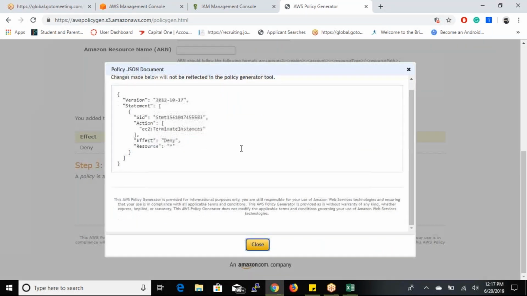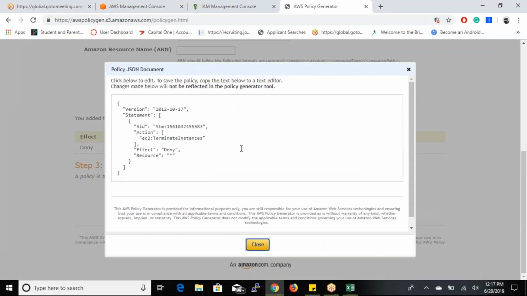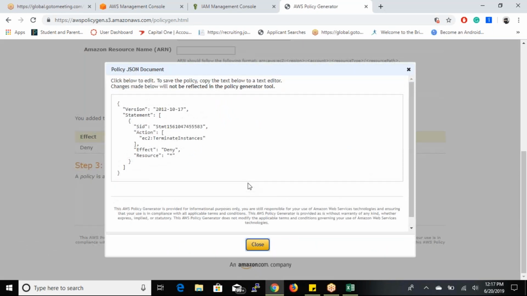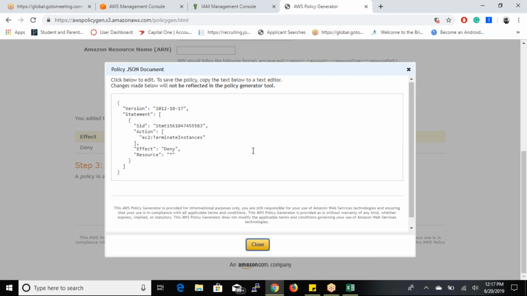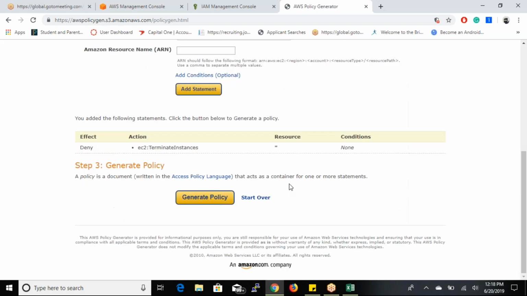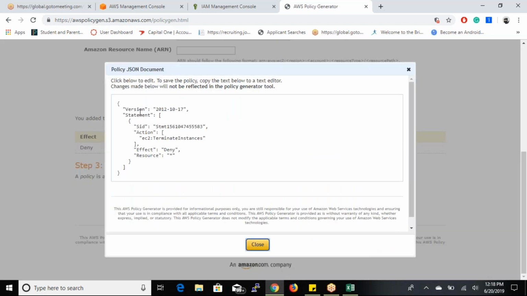This is your policy. In this, you can easily understand what it is saying: EC2 terminate instance, effect deny, for all the resources. You pretty much understand now, right? Yeah, now I'm surely clear. Very good. So what we need to do is copy this, go to the AWS console and paste it in the JSON tab. That's all.